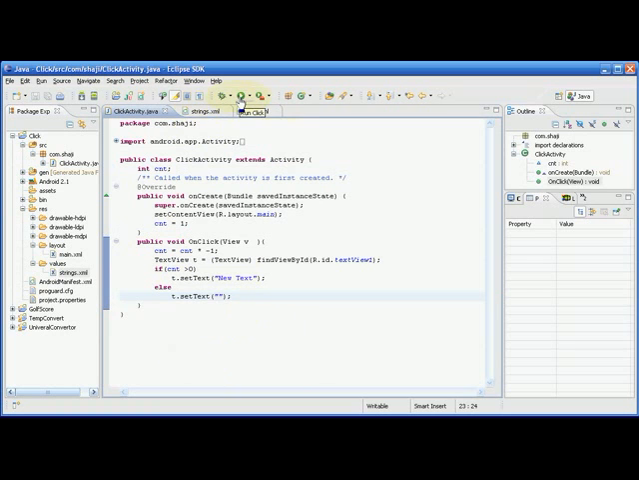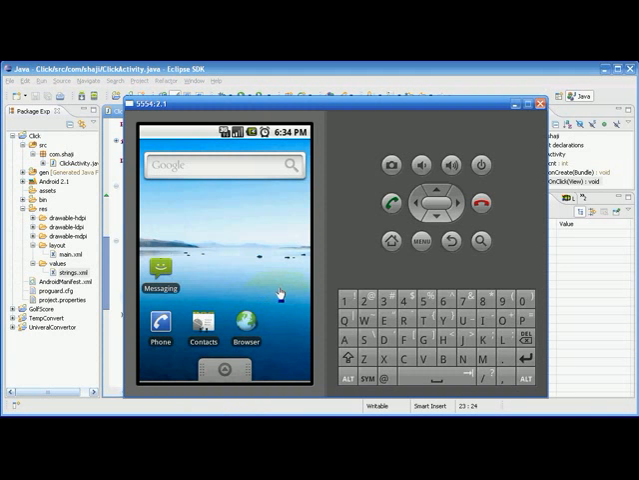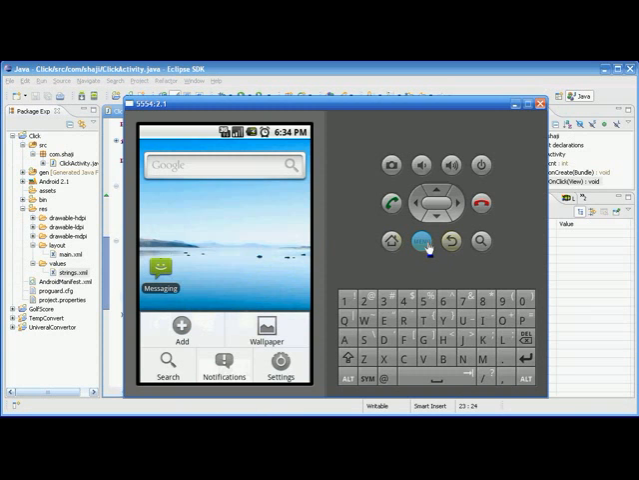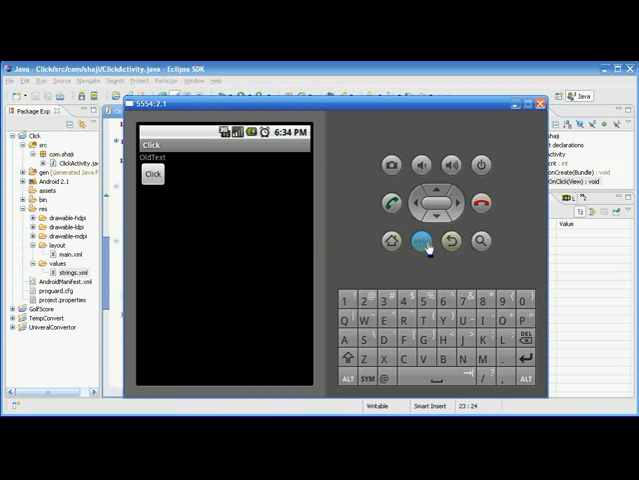So let us take the emulator. It's refreshing. Yeah, now the old text is there. Clicking, it disappeared. Once again click, new text. Yeah, it's toggling. Each and every time we click, one time it will disappear and it will appear.